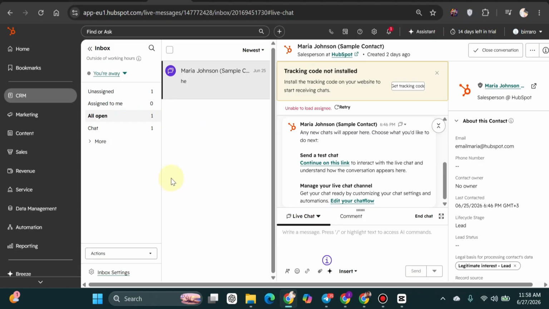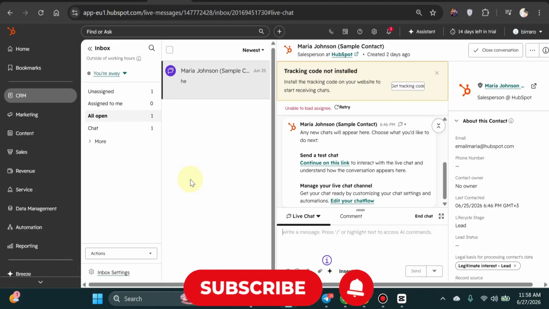The conversation inbox helps your team centralize customer communication, improve response times, and provide better customer support. And that's how to use HubSpot Conversation Inbox.